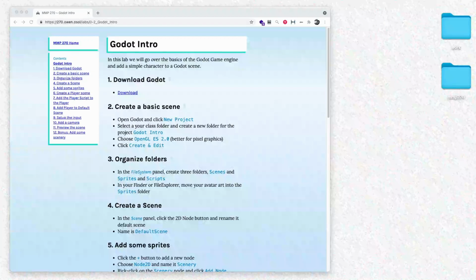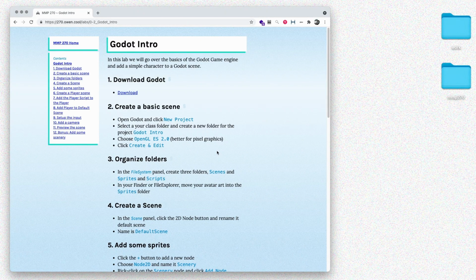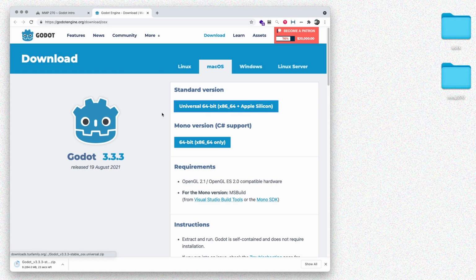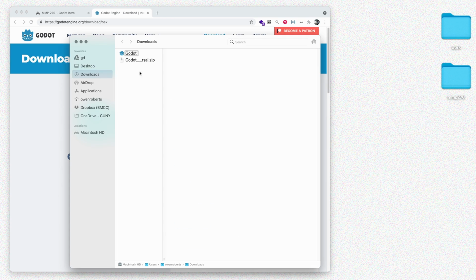So let's get started. Of course, the first thing we want to do is download the Godot application. Click on the download link, and then choose your operating system. It could be Mac, Windows, or Linux. Download the standard version for now, and that'll take a second to download. Let's skip ahead, and then it's going to unzip, and it should just show up in your downloads folder.